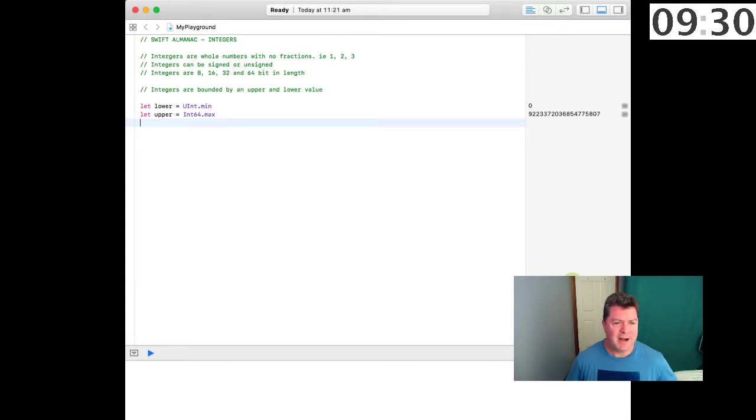Integers are bounded by an upper and lower value, and they have these two helper functions or methods, .min and .max, and we can set the lower of an unsigned int .min, which will be 0, and the maximum of a 64-bit int is going to be this very large number.